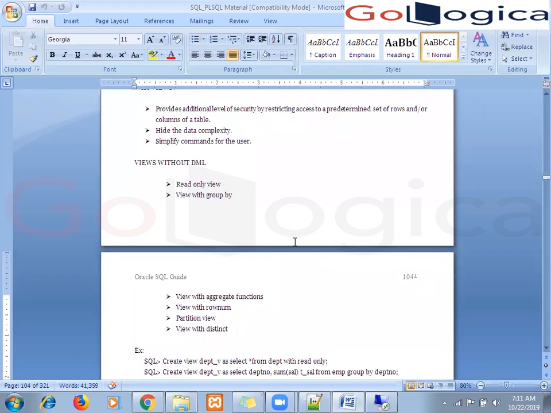Now coming to read-only view, view with group by, view with aggregate functions, view with rownum, partition view, and view with distinct. We are going to see all these actions. Normally we create or replace view, view name, followed by the select statement. Suppose it is a read-only view, you can't do any updates, I mean DML actions, on that.